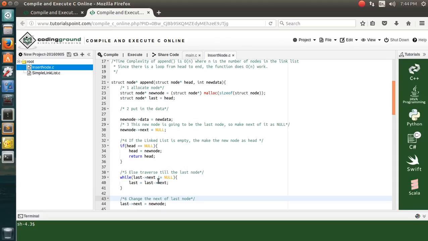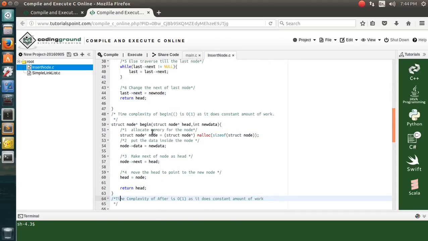This is the beginning function, which has a time complexity of O of 1, because it's always going to insert the new node at the first location only. So it doesn't matter how many nodes there are; it's constant work to insert a new node at the first location. So O of 1.